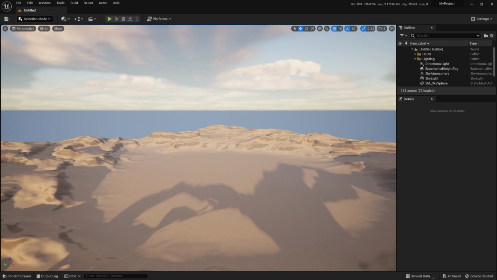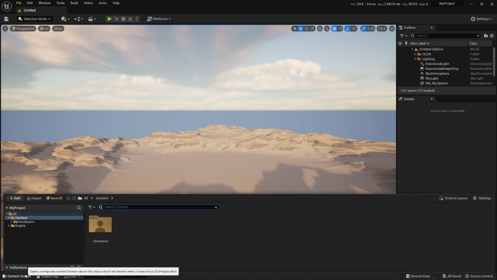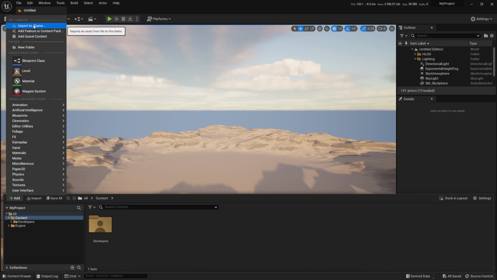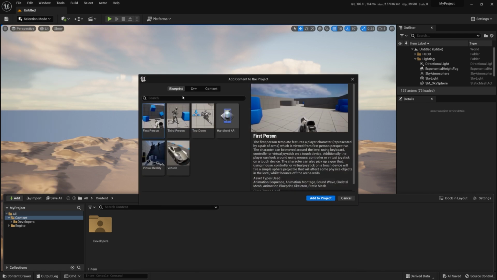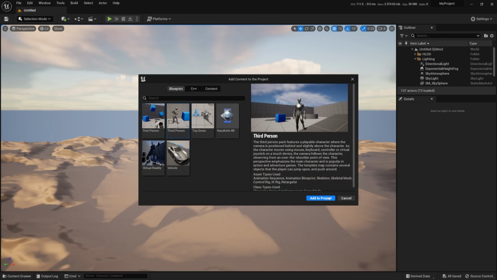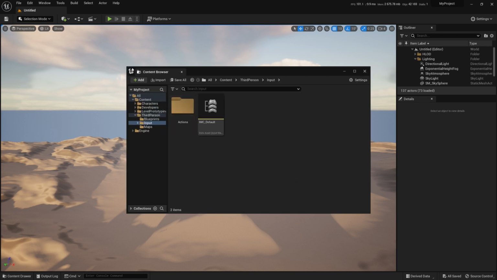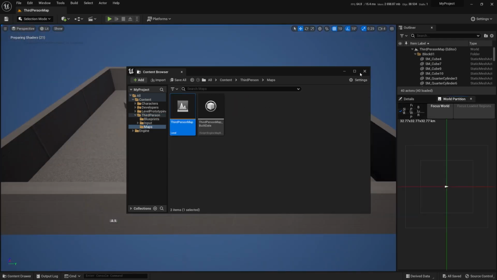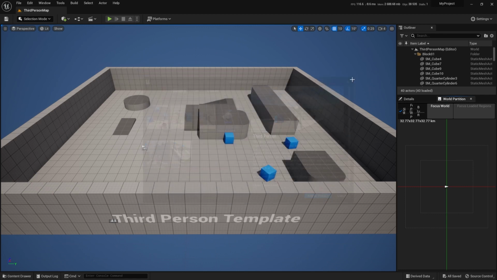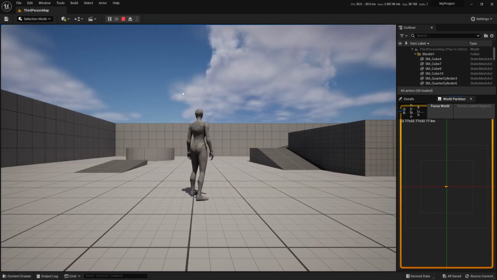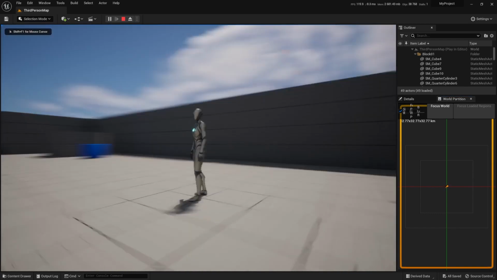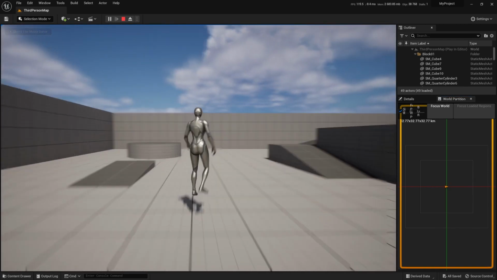So let's do it. I have a completely blank project here, so I need to add a character that I can use to jump. If I go to add, let's go to add feature or content pack. Let's select the third person. We can add it to the project, and here it's been added. I can even open the map that comes with the project. I'll close and press play, and you will see that now I have this character that I can move around and jump.